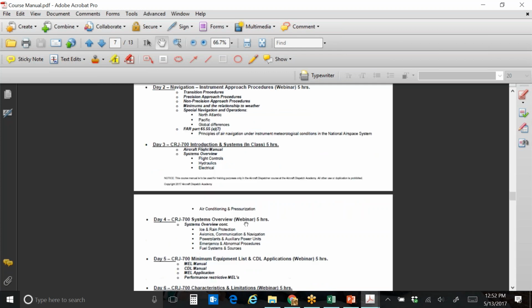Stuff you'll see on Monday will be more into the ice and rain protection, the avionics, communication, and navigation. We already talked about the power plants and auxiliary power units today, so that's already been covered. Then emergency and abnormal procedures, fuel systems, and sources. So if you guys don't have any questions, then we are good for today.